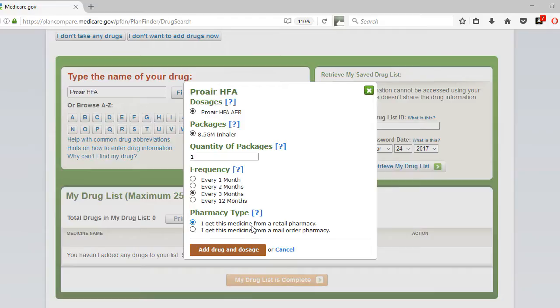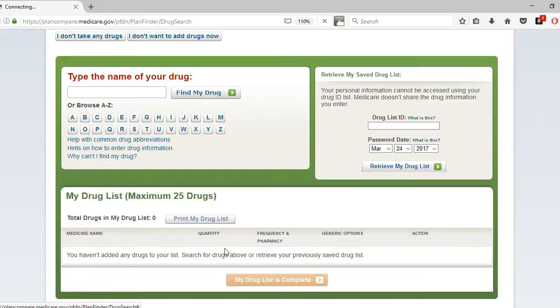She does get this from a retail pharmacy. I'm going to choose that. And for this exercise, when you're doing this by yourself, I recommend choosing the retail pharmacy. You'll still be able to compare the mail order pharmacy drug costs. Then once you're done, click on Add Drug and Dosage, and it will add it to your drug list.